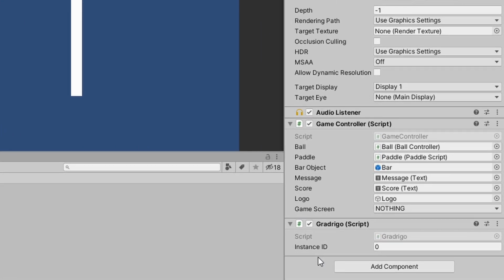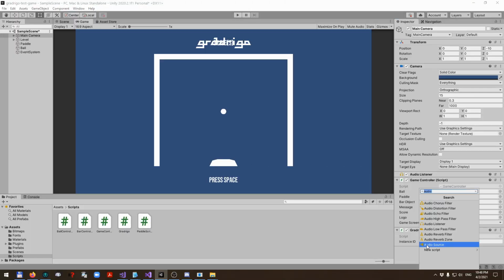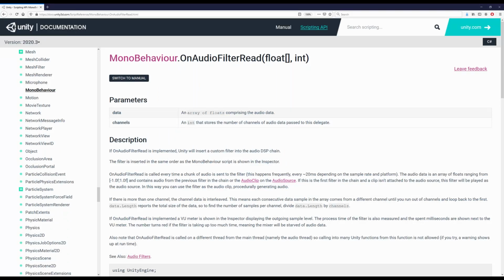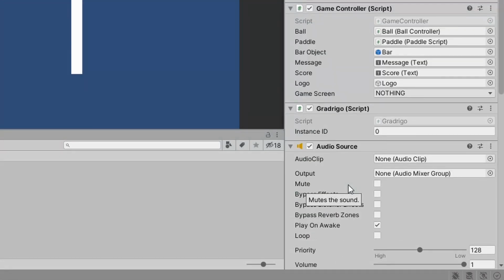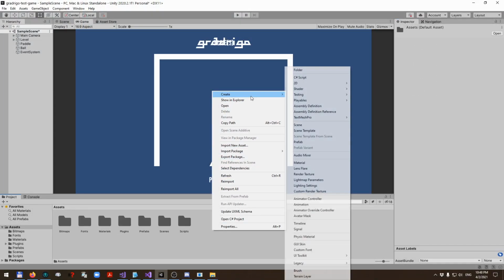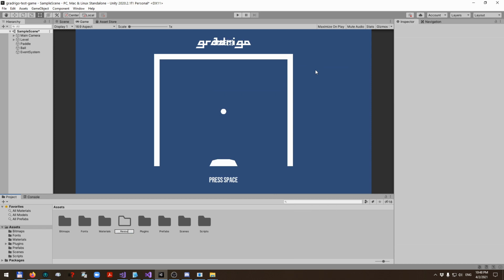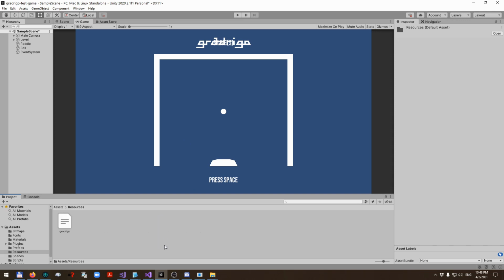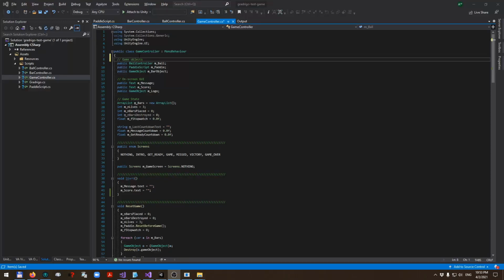And then we must not forget adding an audio source, because Gradrigo script implements the OnAudioFilterRead method of MonoBehaviour, which feeds the audio from Gradrigo core to this audio source. And now let's bring the Gradrigo code that we saved earlier to a text file into this project. So let's create a resources directory in our assets directory and copy the text file here. And now let's write some code.